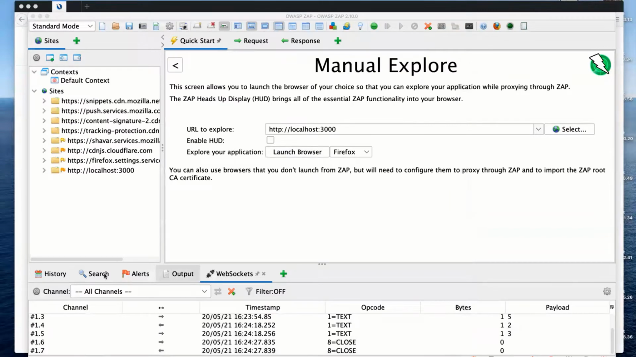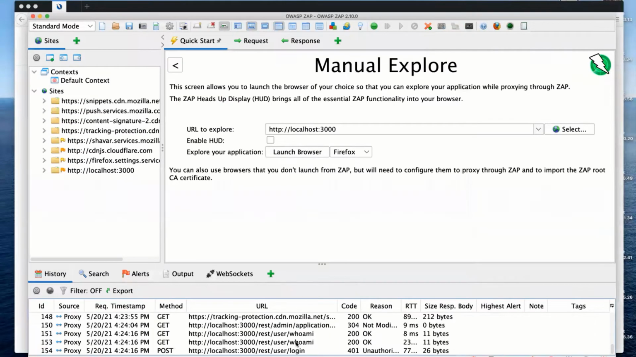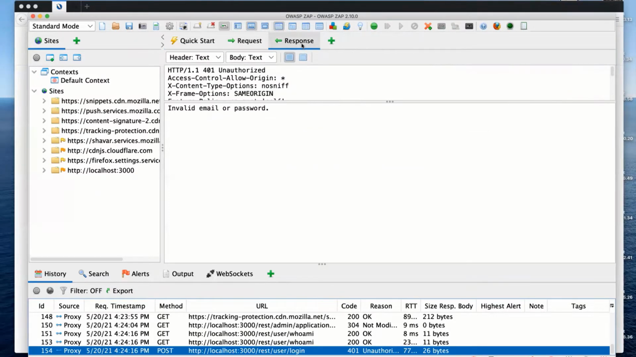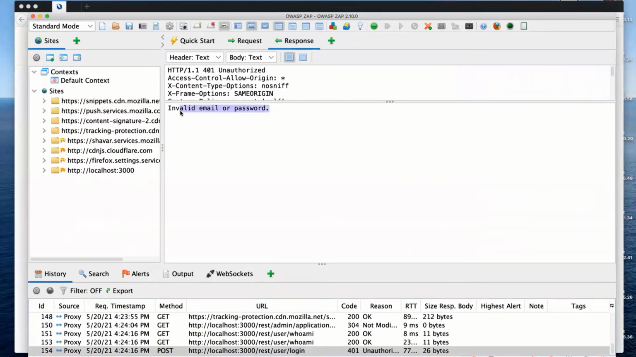and if we now go back to ZAP, we'll see we have the request there, and there's the login, there's the request, and there's the response, which says invalid email or password.